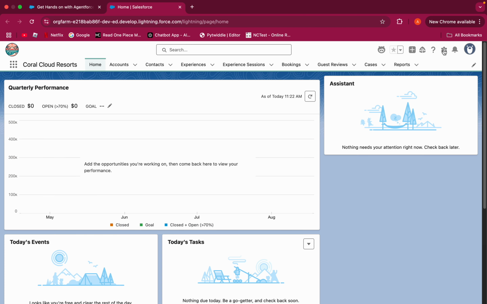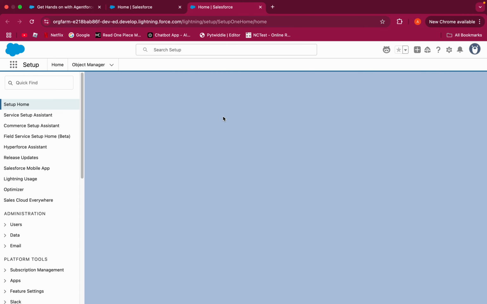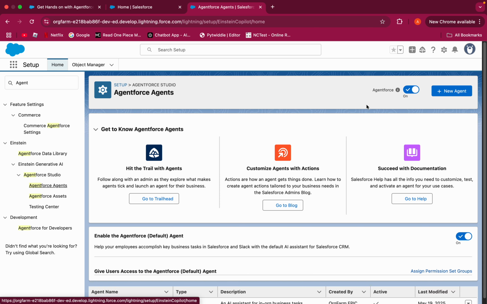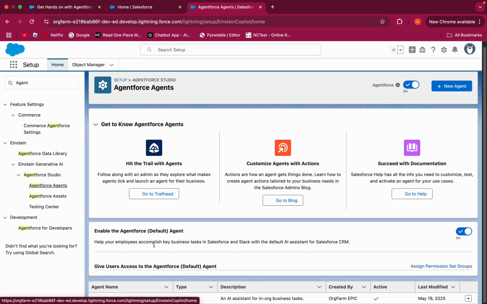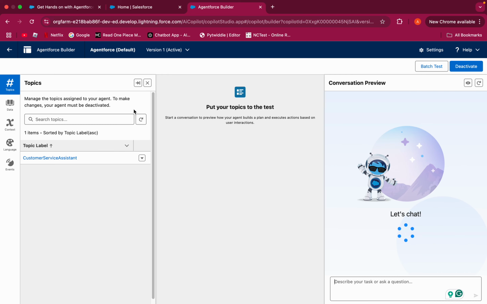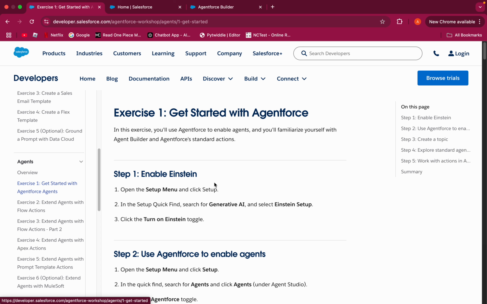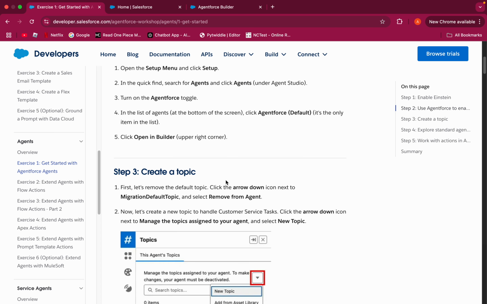So first things first, we'll go into the setup. We'll see the Agentforce. We have enabled that. We have turned on Agentforce. We have the Agentforce default agent enabled as well. And we are going to open this in Builder. And if we see here exercise 1, we have done these steps.